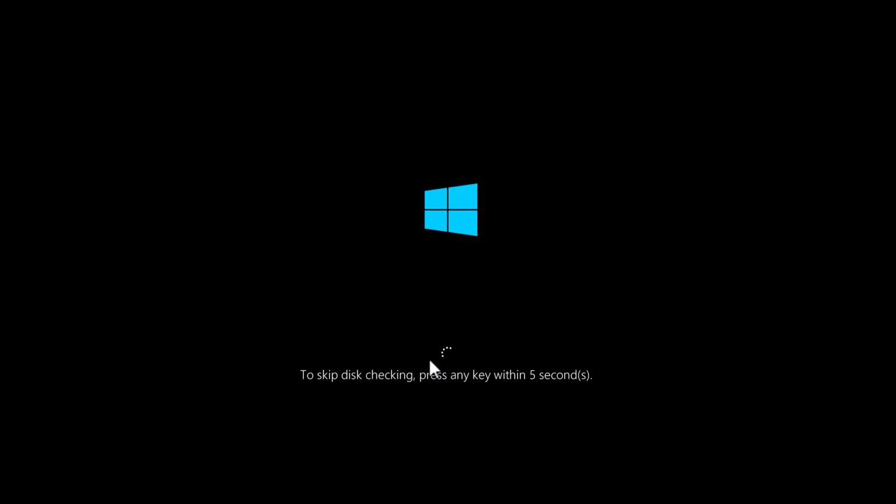Now you just need to not press any keys, guys. This will scan and repair disk errors.